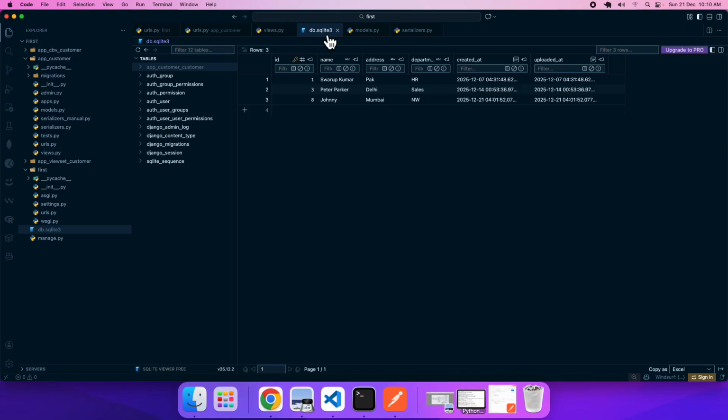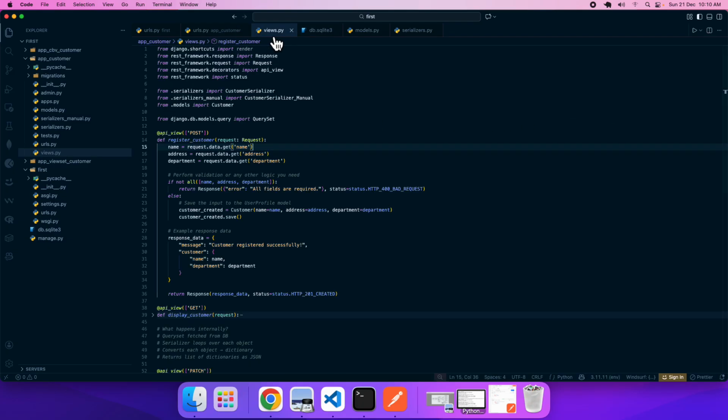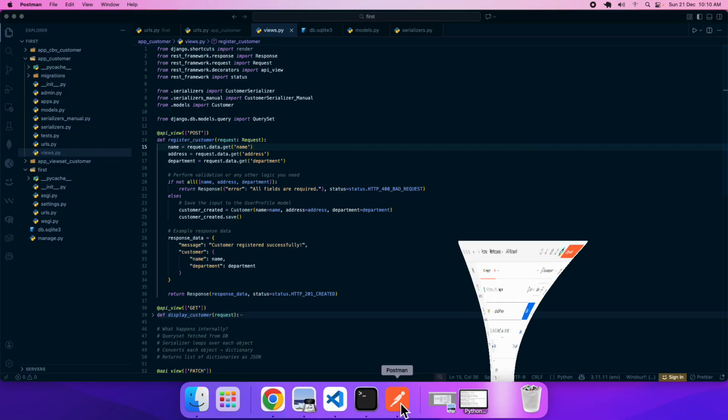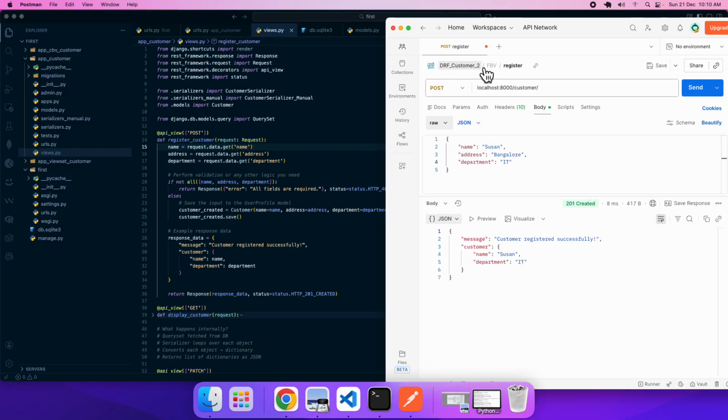So let's come to my database table, and let's reload to see the change, and you can see the ID has been generated automatically, and the date and time has also been inserted by default, and this is the record that I just gave. So that's how this particular REST API endpoint is working. Now I can check my next API endpoint.